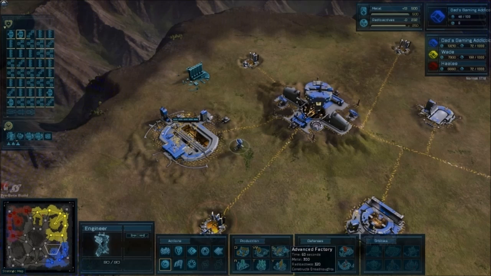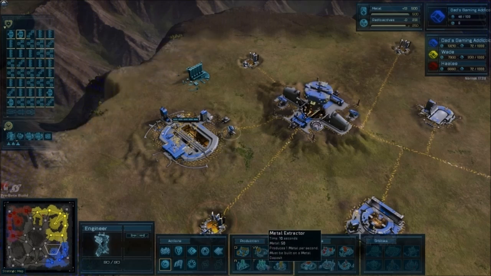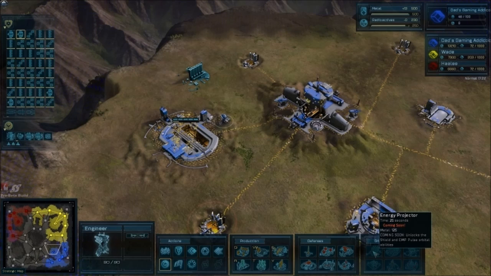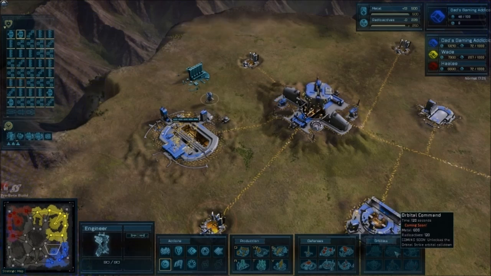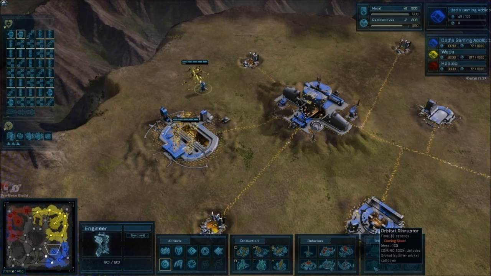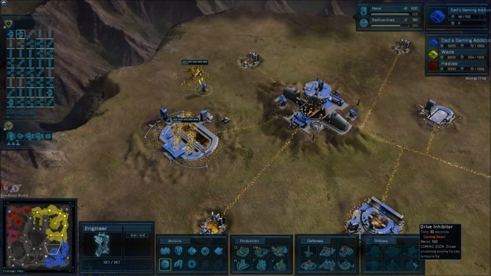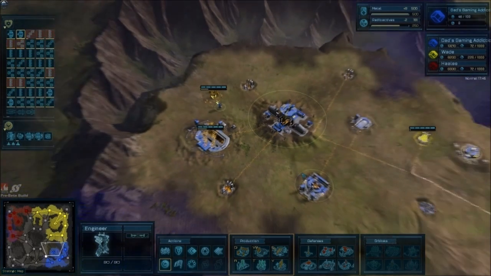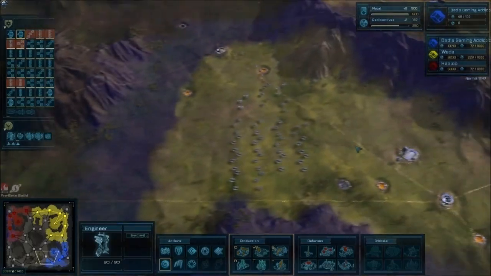Factory, Sky Factory, Advanced Factory. So I'm looking for... Oh, orbitals. Energy Projector, coming soon. Unlocks the shield and EMP pulse orbital abilities. Orbital Command, coming soon. Unlocks the Orbital Strike. Orbital Relay, unlocks the Teleport Orbital Call Down. Orbital Disruptor, unlocks Orbital Nullifier Orbit Call Down. Orbital Fabricator and Orbital Drive Inhibitor. Okay. So it looks like these are things that are going to be coming soon in a later build.